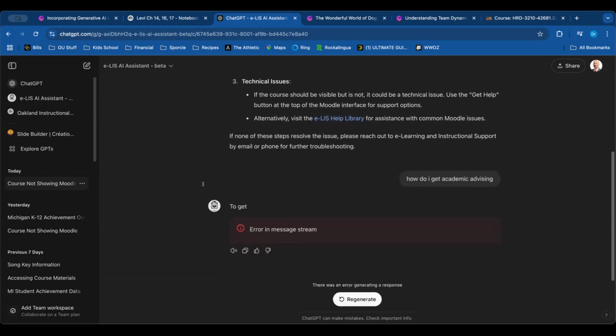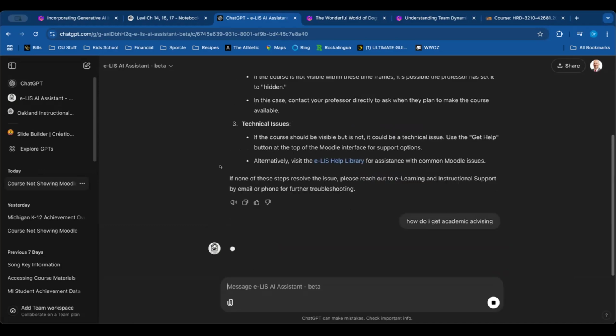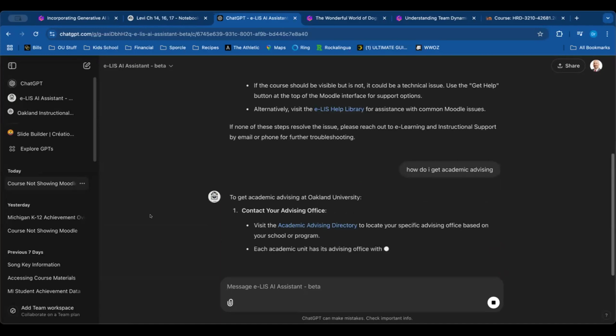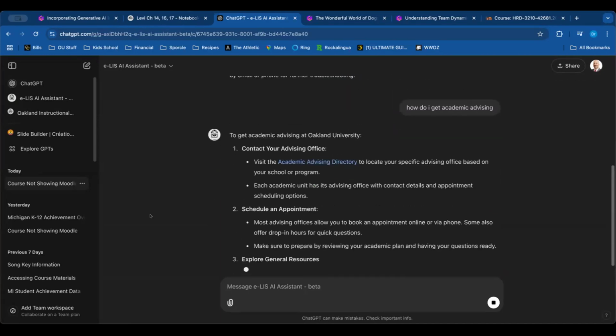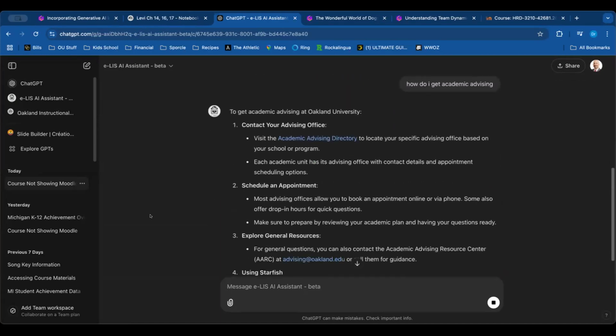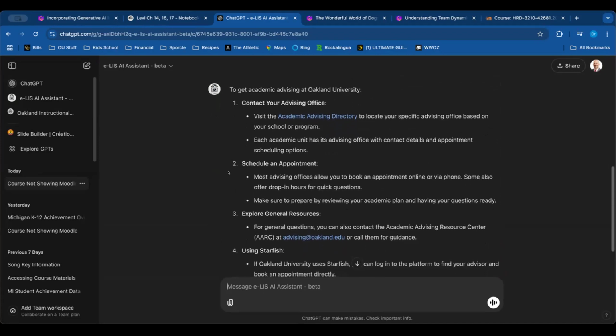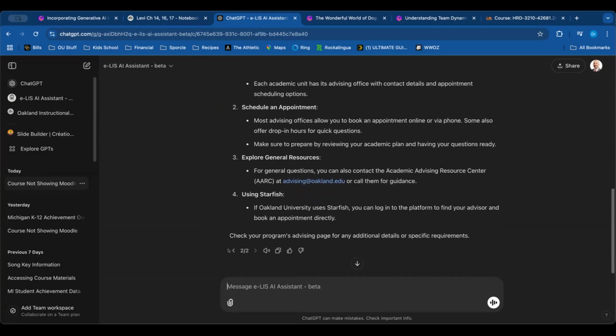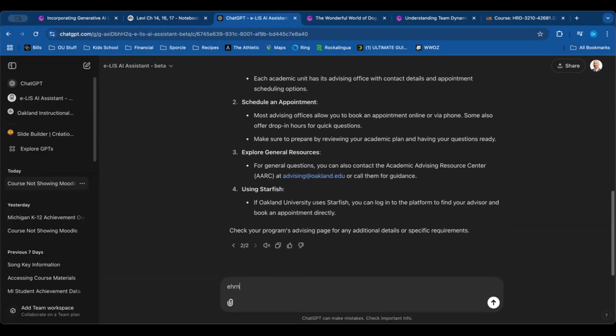Now, I didn't give this any, let's try this again if it wants to mess with me a little bit here. So I did not train this on anything academic advising related. I didn't give it any documents to refer to, but it certainly gives me information on what to do, on how to find some of this information.